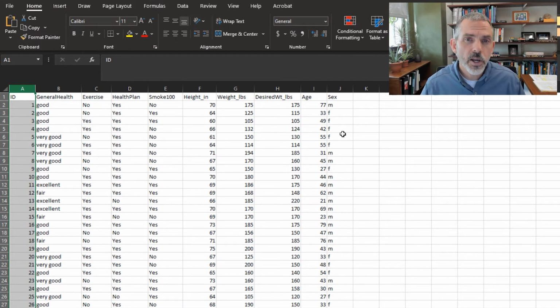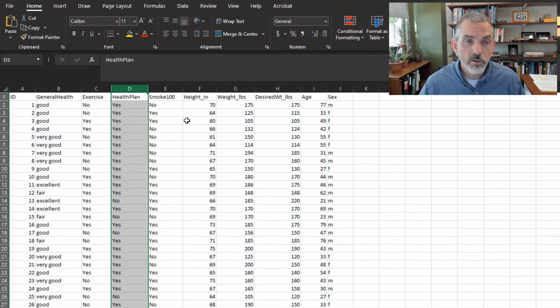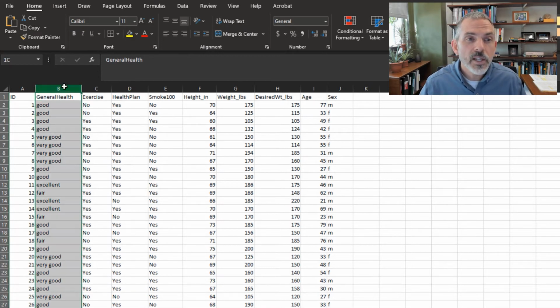As you can see, we also have different variable types. We have some variables like age, which is clearly a numerical variable and can range anywhere from very young to very old, measured in years. We also have other kinds of variables like category variables, whether someone has a health plan, which is simply yes or no. And then we have a category variable that seems to have multiple categories, more than two, this general health variable.